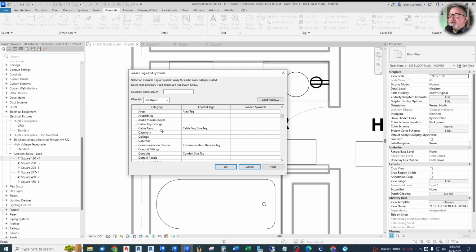Cable trays. The default tag for a cable tray, loaded tag, is called cable tray size tag. Down here under electrical fixtures, we have an electrical device panel tag. Well, that would indicate that if I put this tag on an electrical fixture, like a junction box or a receptacle, it will tell me what panel it's connected to. Maybe I want that. Maybe I want something else reported. Maybe I want the name of the equipment reported. So this is where the default is, but there can be other tags in here.